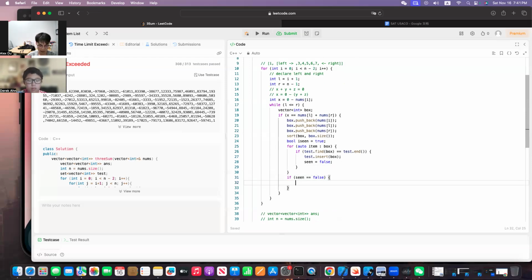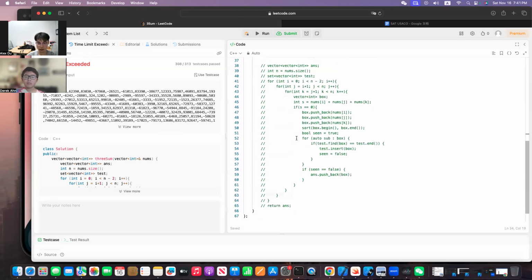So for the else or res part, we're going to push back the box, right? Okay, there we go. This part is going to be very identical to this. We have out2 if test period. Test is basically a set, right? Set, find the box all the way to the end, test the end to the end, and we turn the seen into false. And if the seen is false, we add that in, right?